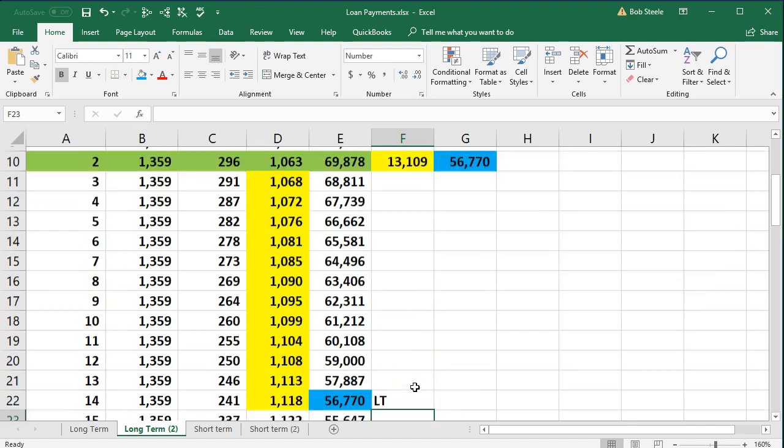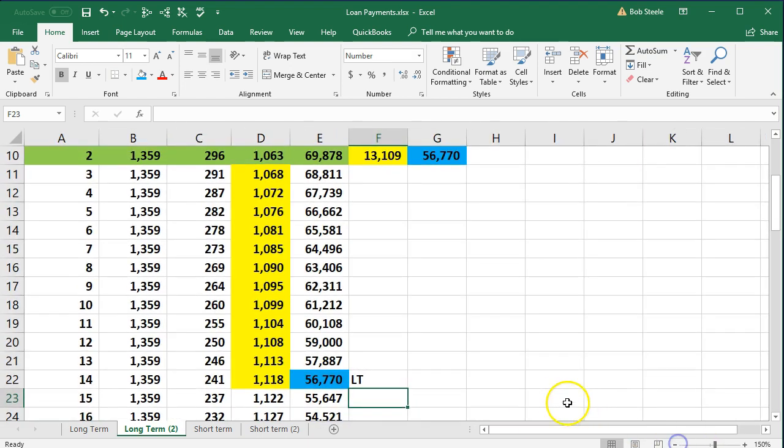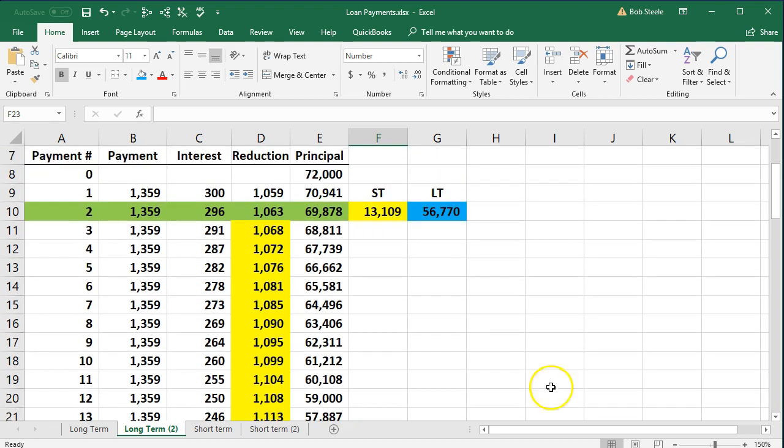So that's how you can kind of read these amortization tables. They can be a little confusing. So what we're going to do then is make an adjusting entry saying this is what's in long-term right now. We're going to take the short-term out of it, put it into the short-term portion, leaving that left in the long-term portion. So that's what we'll do now. It's going to be great.